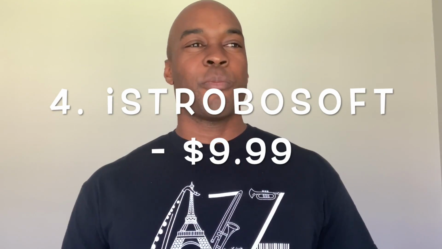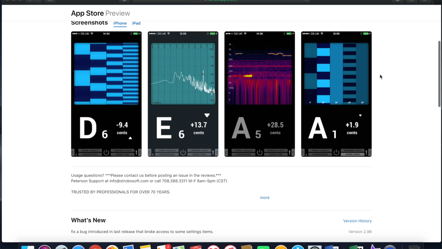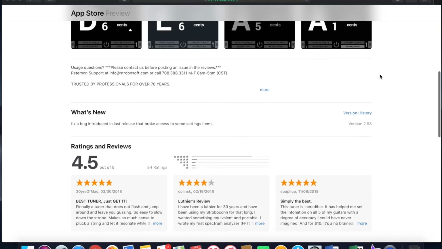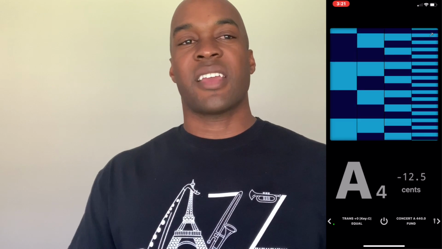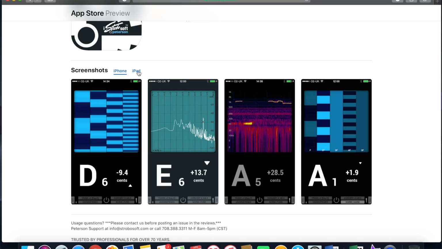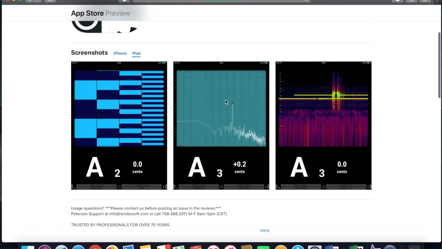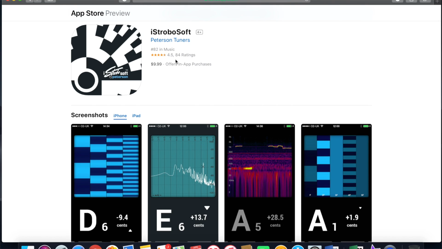And the number 4 app that I have on my top 4 list is a tuner. This one is iStrobosoft. Now, I'm not even gonna lie to you, I've just had this app for a while. There may be other better tuners out there, but I like the visual aspect of it. So if I actually try to play a note, I can see all these lines like a strobe tuner from back in the day, moving up and down and try to center everything on there. You have the option of changing this from MIDI to synths to all kinds of different options. I keep it pretty straight, line down the middle, and either I'm in tune or I'm out of tune.